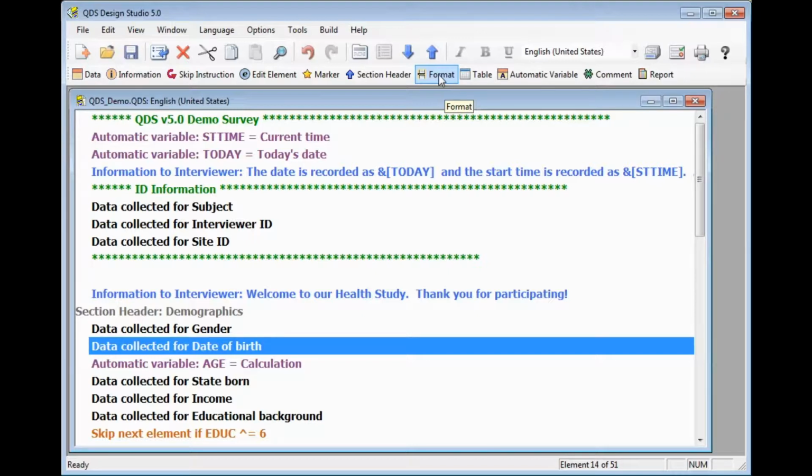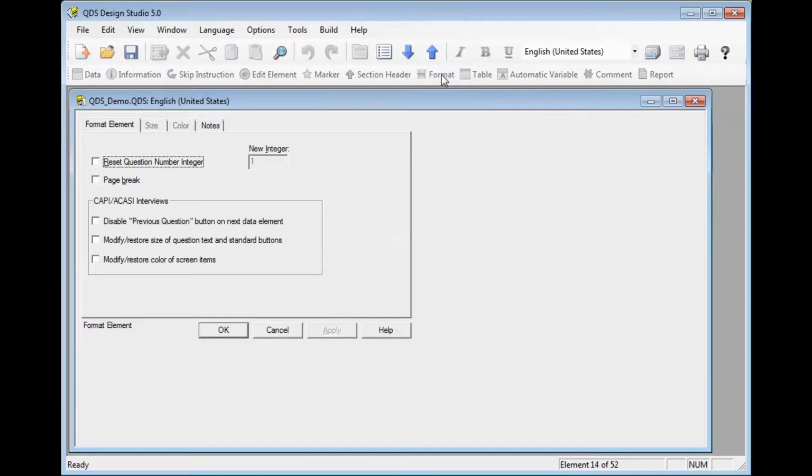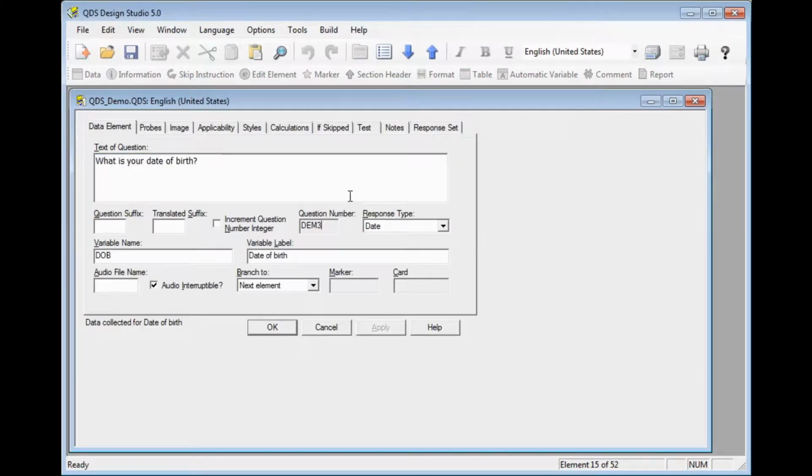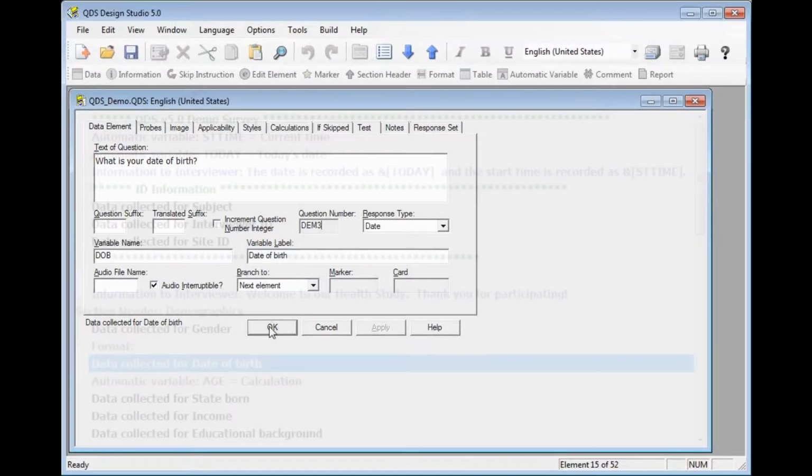We can do that again by selecting format from the toolbar. We're going to select that question number integer box, and we're going to put a 3 in there and select OK. That's the only item we're going to change. And then after we click validate, we can go and look at our date of birth item, and we can see that the question number has stayed at 3.